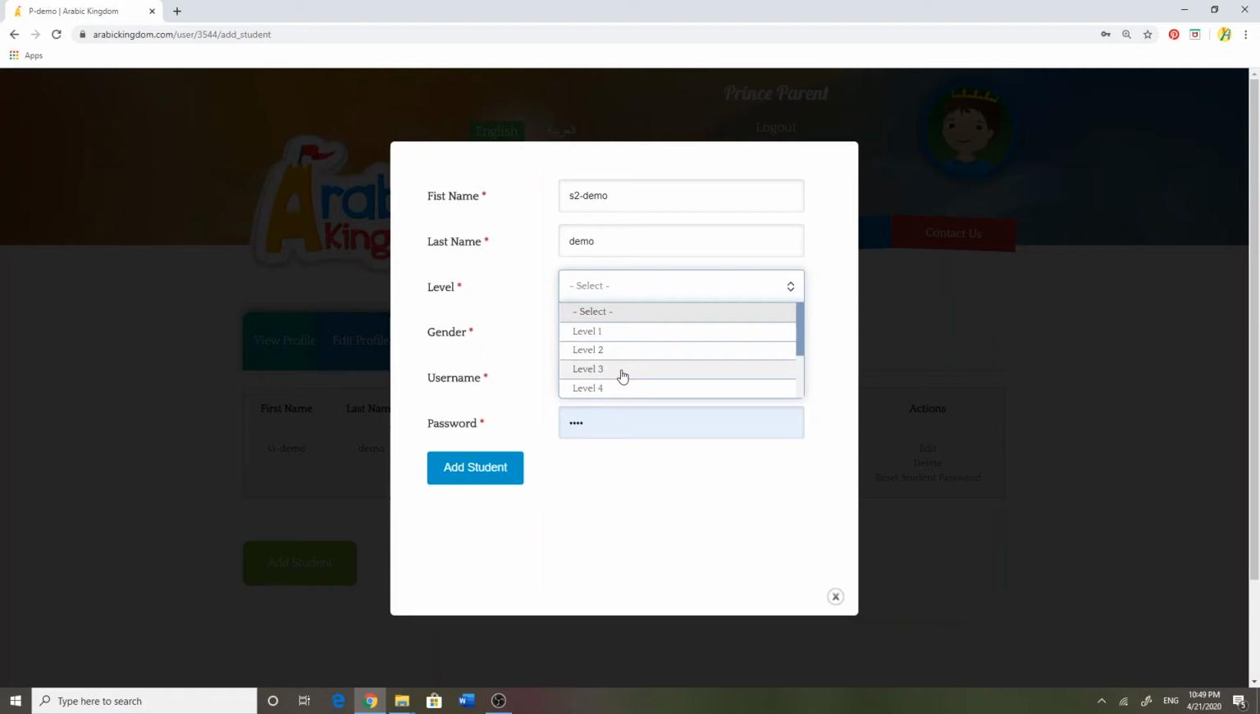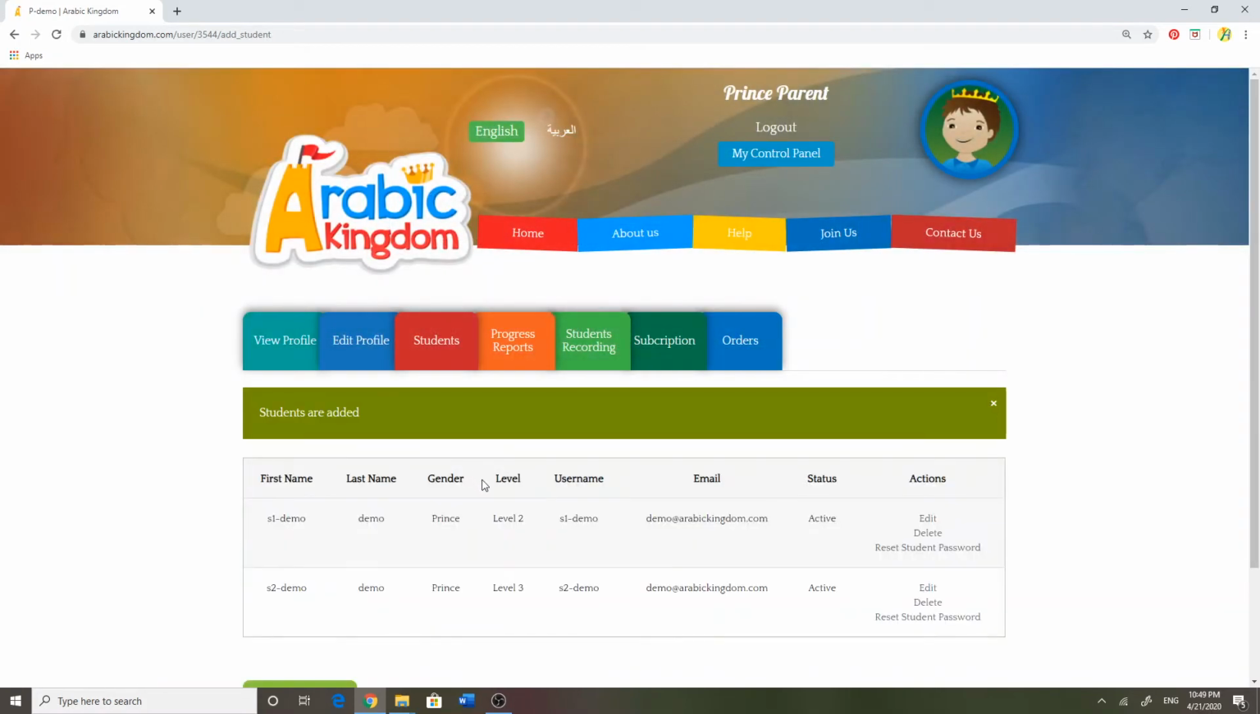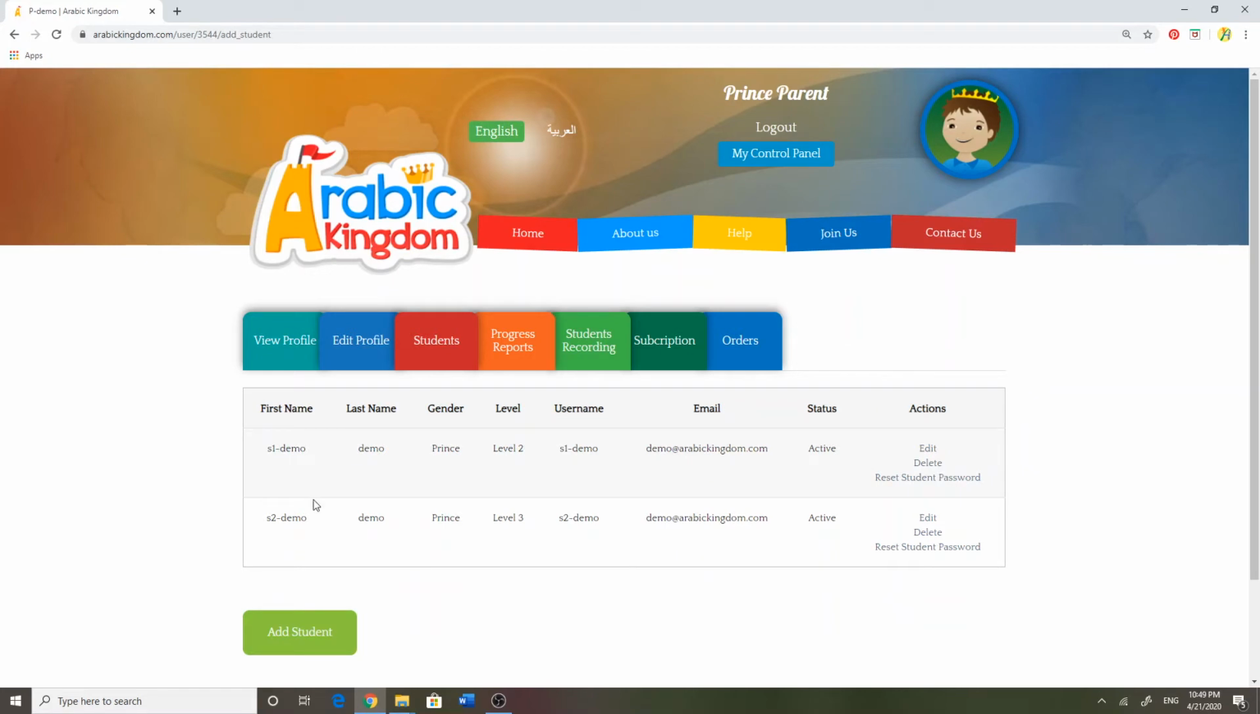I'm going to select the level 3 and the gender. You can select between prince and princess. Then you can put the username and password. Click on Add Student. So now you have successfully added the student to your account.